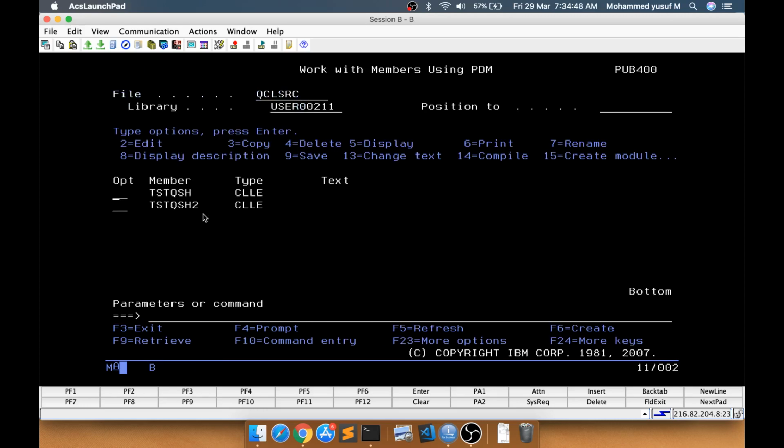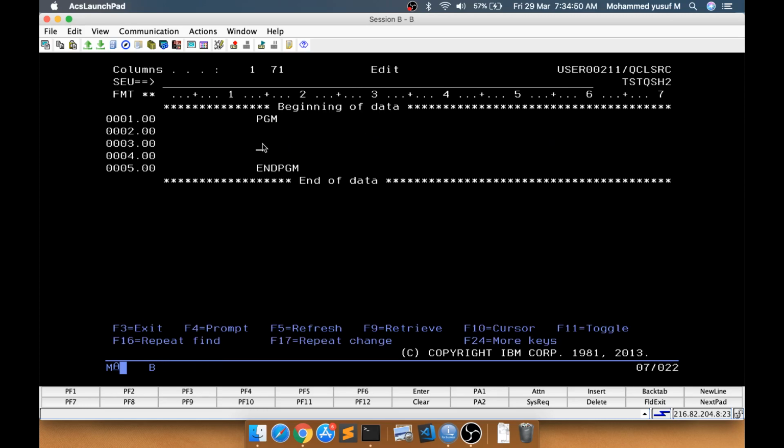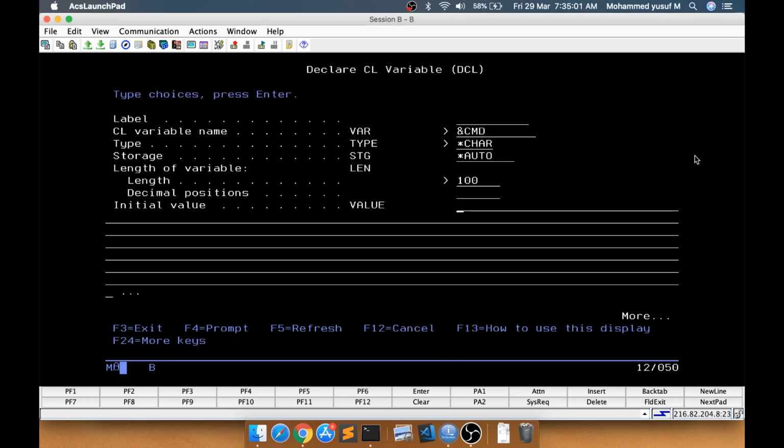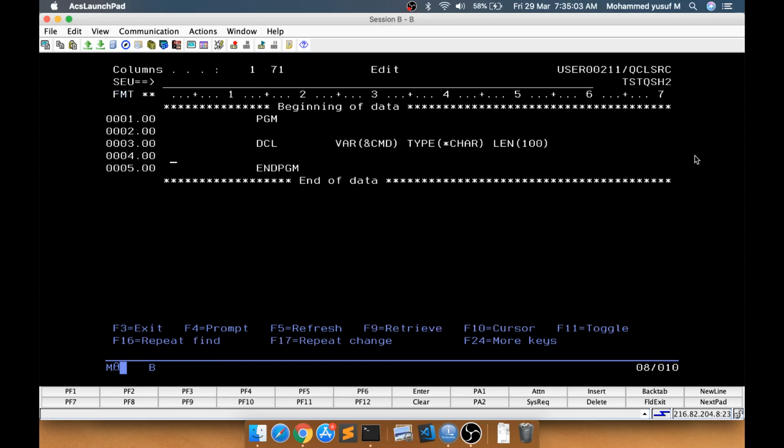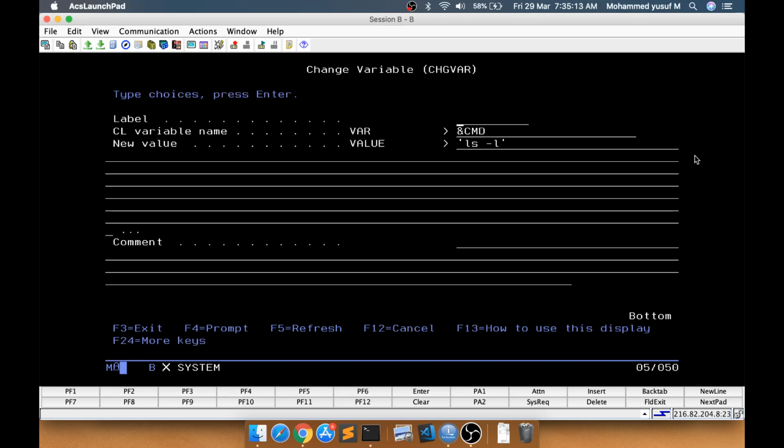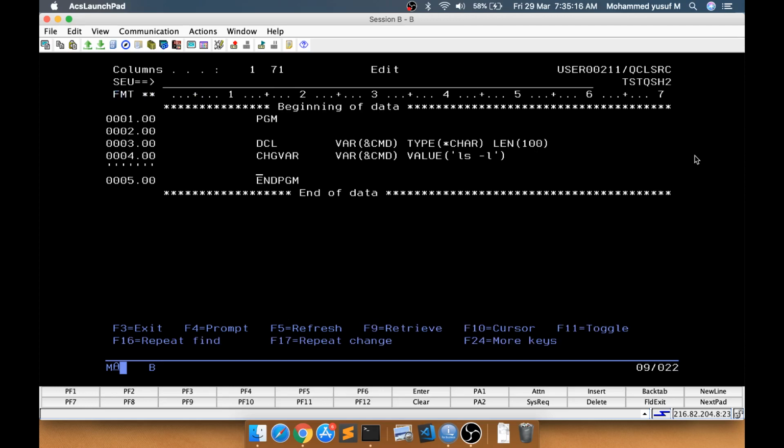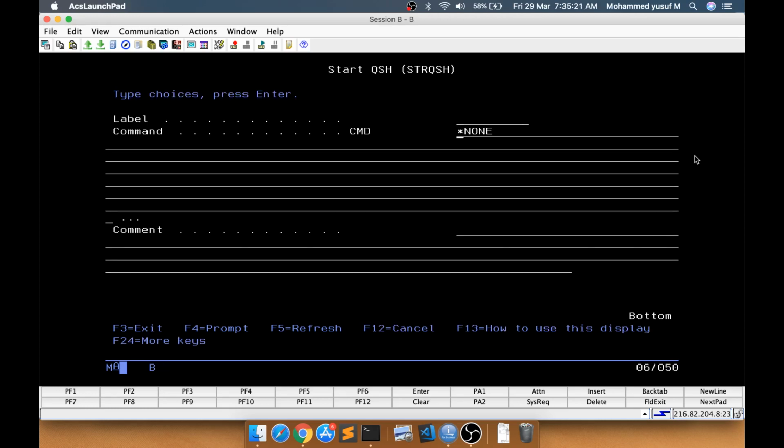Now let's code our portion. First we need a variable. So declare a variable of character, maybe 100. Next, we want to change that variable to have the command ls, so maybe this time I will say ls -l. Press enter. Then we want to execute it, so STRQSH, F4, and we want to execute the &cmd.